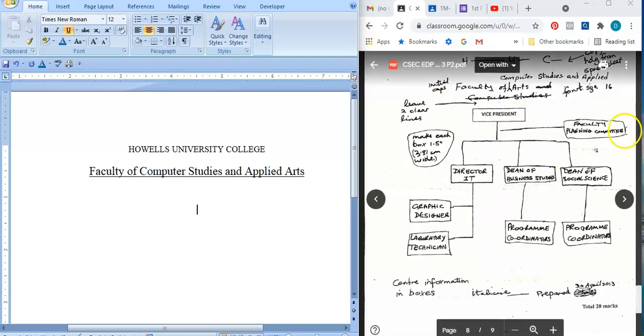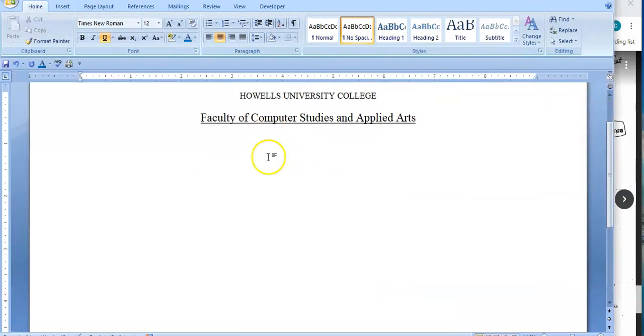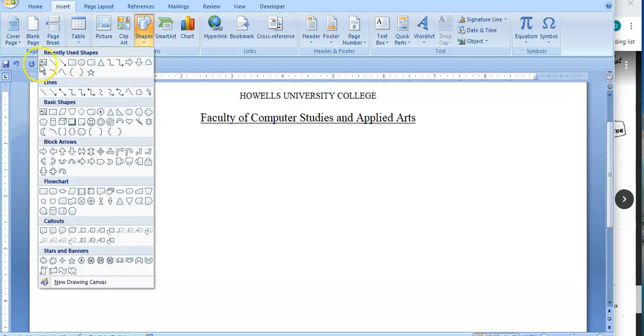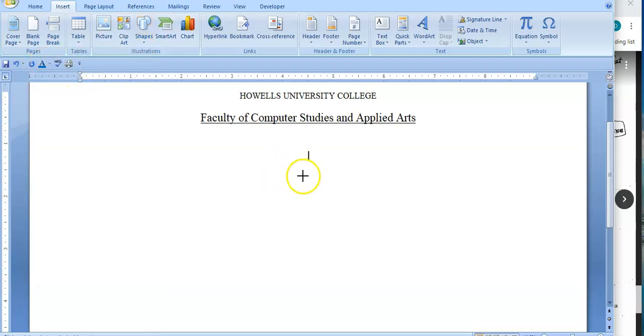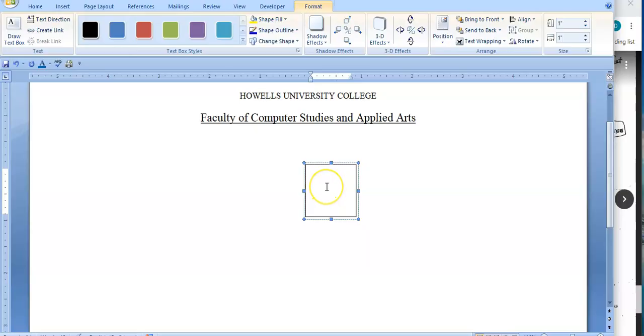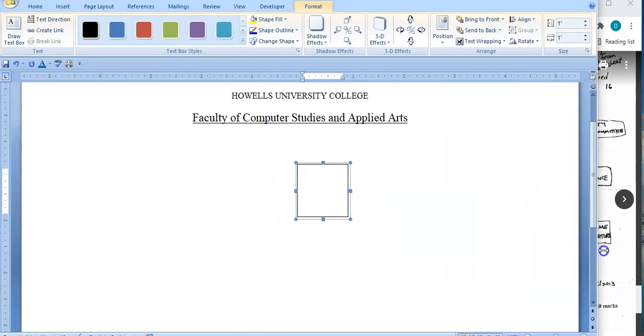All right, so I need 1, 2, 3, 4, 5, 6, 1, 2, 3, 4, 5, 6, 7, 8, 9 boxes. All right, let me see if I can do it like this and just insert my boxes first. So I'm going to go to insert, and I'm going to go to shapes, and I'm going to select text box, and I'm going to click where I want that box to be. All right, the question says that the box should be 1.5. Let me double check. 1.5, yes, 1.5 inches.